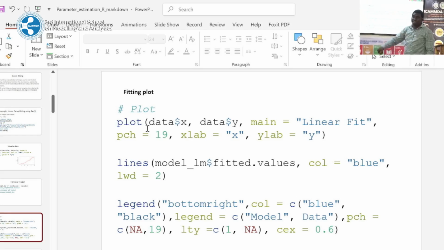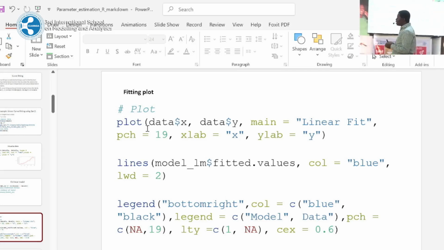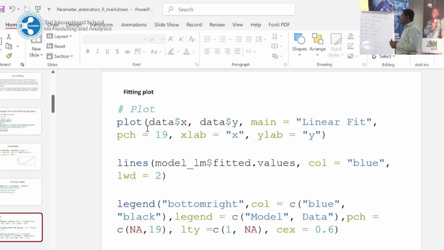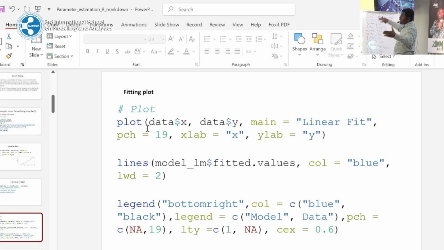Then point character, 19. What I mean is that I want this data to be plotted in terms of points, and I have to specify point character 19. There are different point characters, which as you study along, you get to know, because that's not what I'm supposed to teach now. I have known that I want to use point character 19. Is that okay? And then I'll label my x-axis and y-axis.